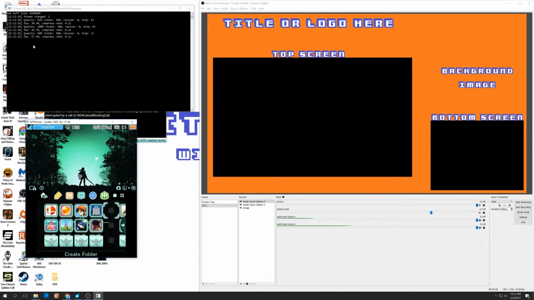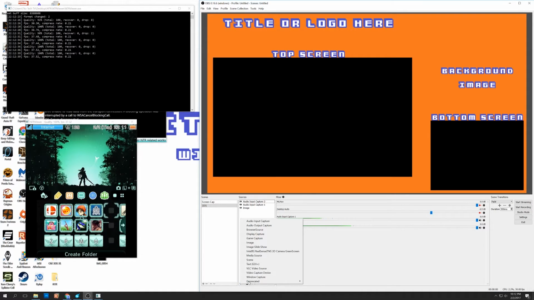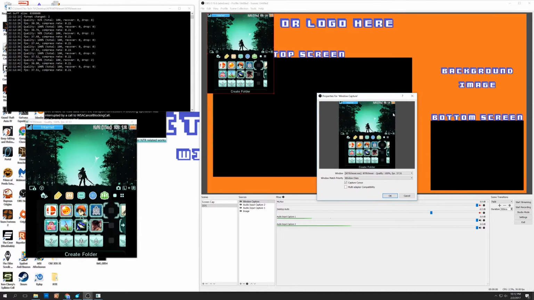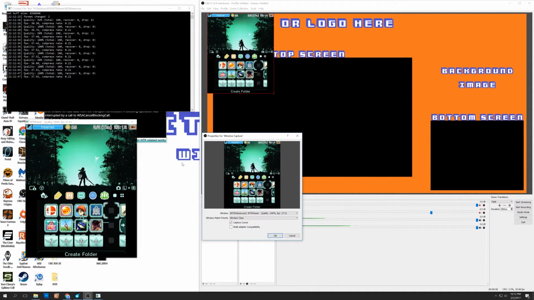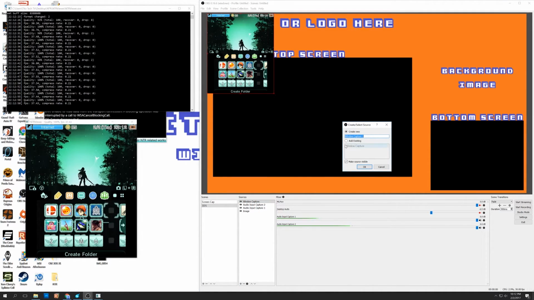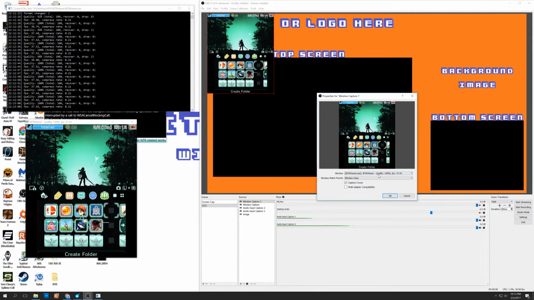And you see the quality settings. It's actually doing pretty good right now. So I'm going to go to sources, hit the plus to add another source, and we're going to do a window capture. So we're going to do OK. And so you see we get this window capture, and automatically picks up NTR Viewer as the active window. We're going to say OK. We're going to add a second window capture. So this is how we're going to capture the top and bottom screens separately.